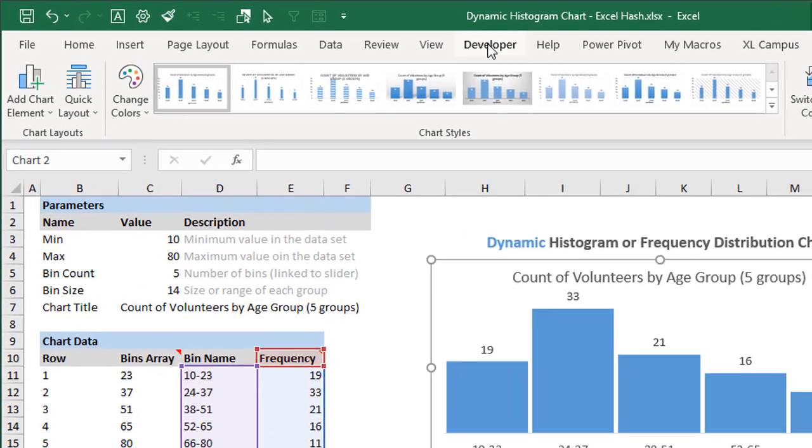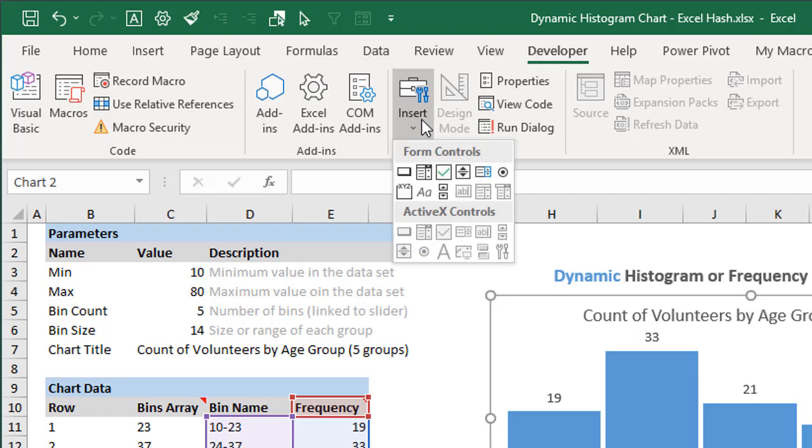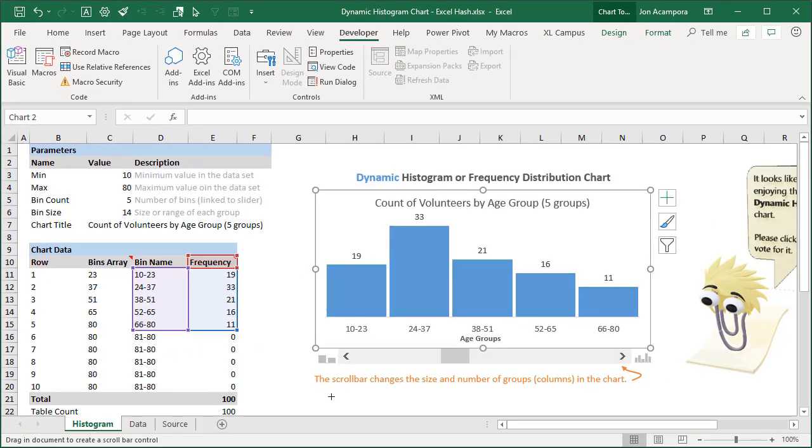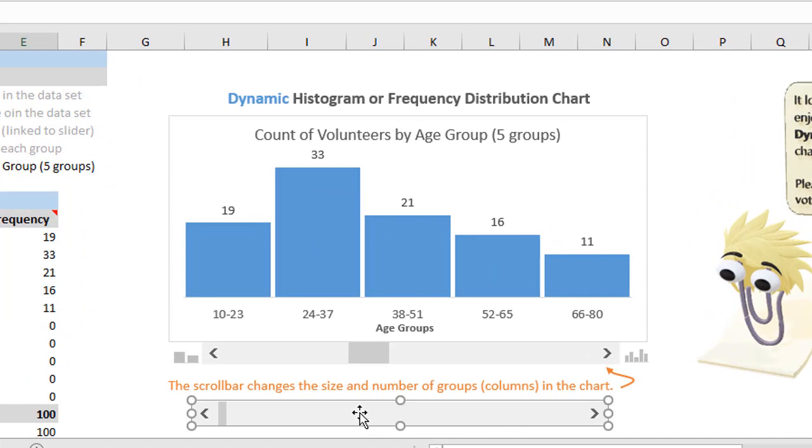So we'll go to the developer tab on the ribbon. If you don't see the developer tab, I have a whole other video that explains how to enable it. And within the controls group here, we have the insert dropdown, and we have this group of form controls, and we chose the scroll bar control right here. You can just click that, and then you can go and draw it on the sheet, and that will insert the scroll bar control.